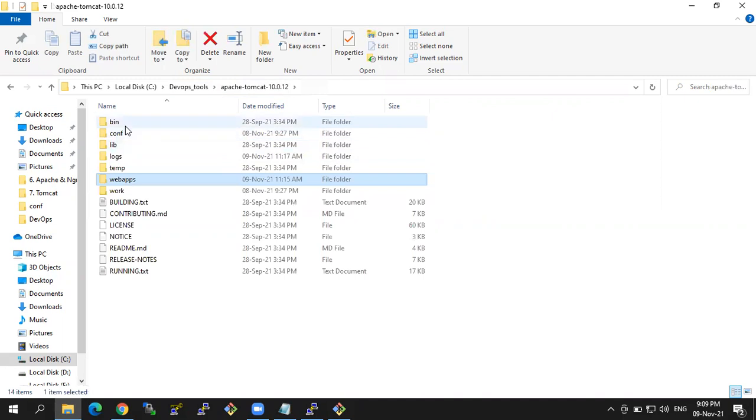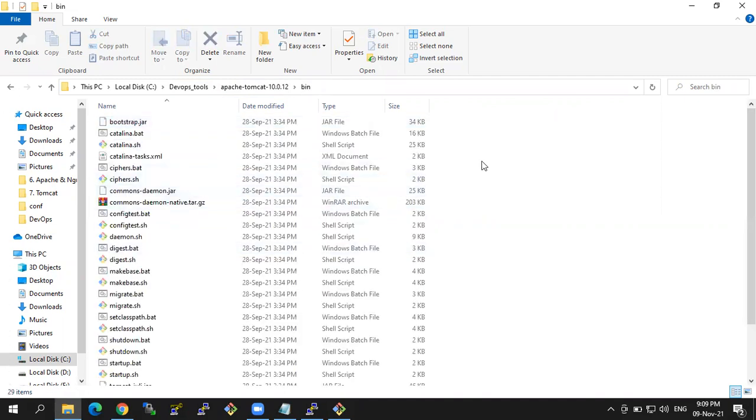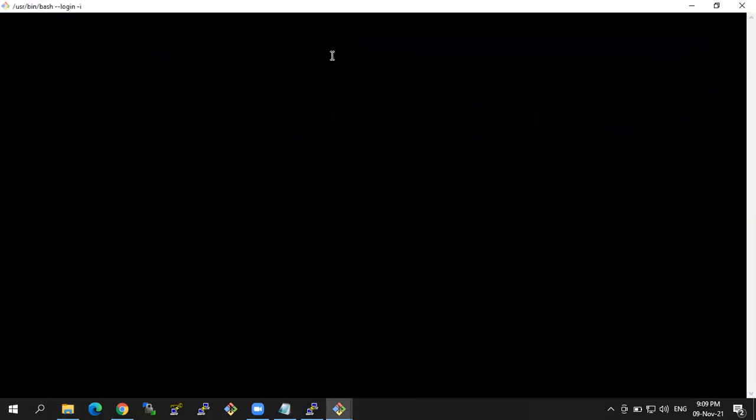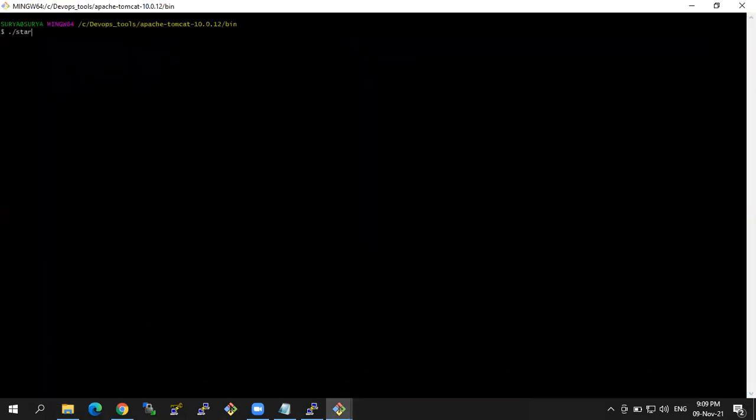To start Tomcat in the local, you need to move into the bin folder and execute the command .sh.